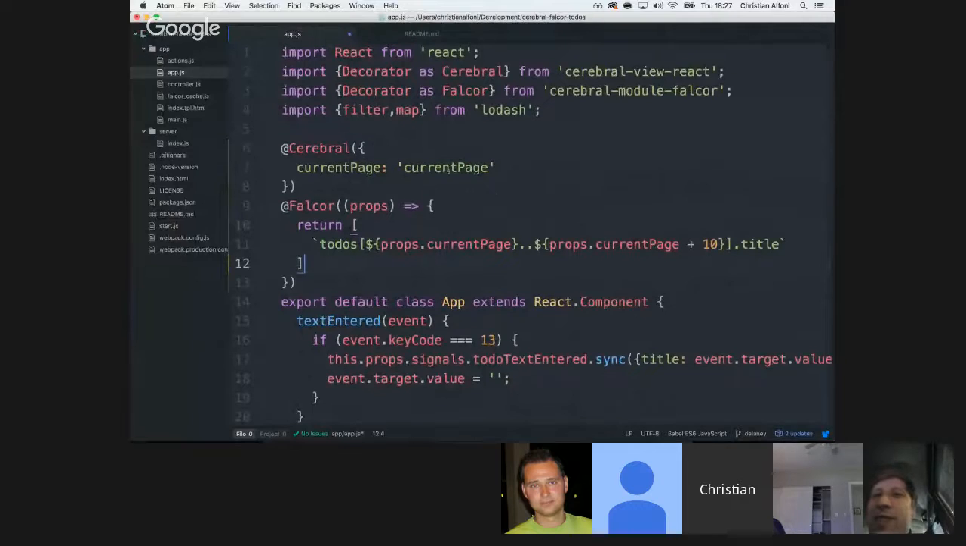Okay, this is the code for the component. So maybe it makes a bit more sense what I did now. So the initial component looked like this.